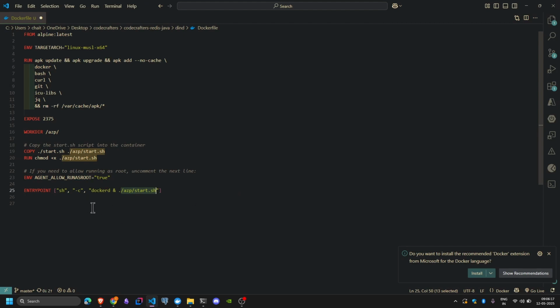Now, how this entry point would work is it will start the Docker daemon in the background, and the primary process, the entry point for the container, will still be this start.sh. But before this start.sh runs, the dockerd command will have been processed. So I want the Docker daemon inside my container to be up before the agent is up. That's essentially what I'm doing here. We can remove these comments.